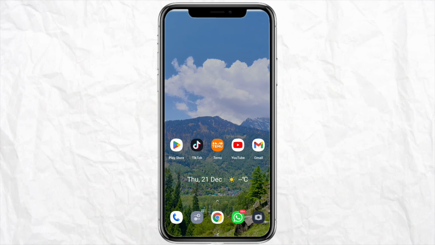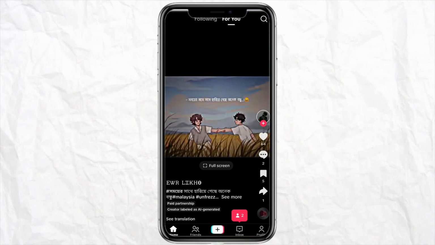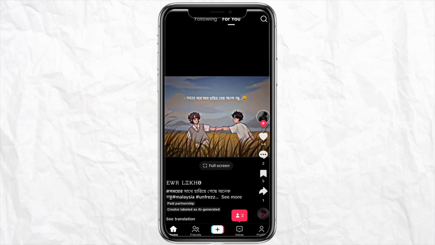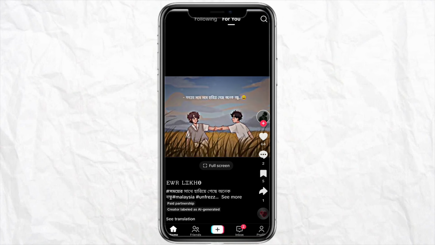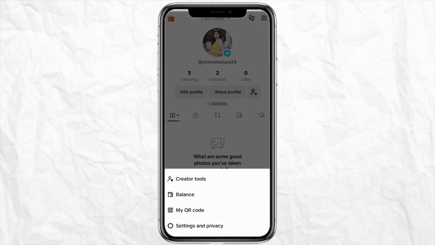In this video I'm going to show you how you can see all your TikTok history on your TikTok mobile application. So for that, just open TikTok on your smartphone, and after that all you have to do is click on the profile icon from the bottom right corner, and from here go to the profile menu from the three dot menu icon from the top right.